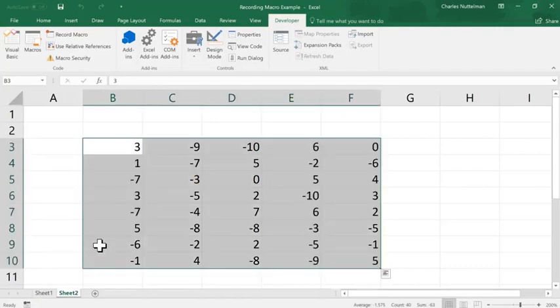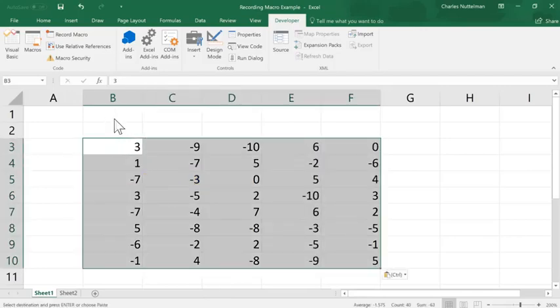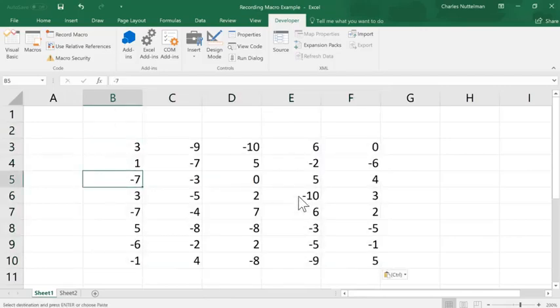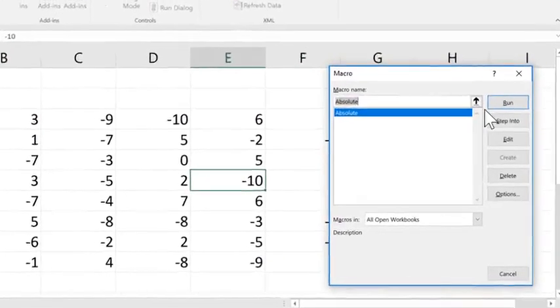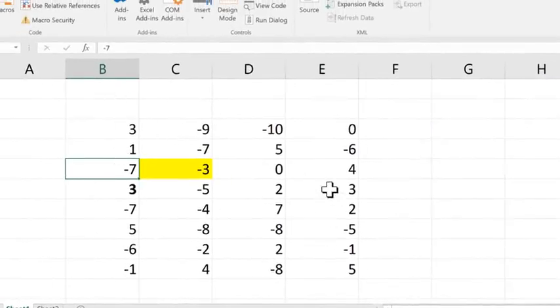Now let's reset it once again, and now instead of starting in cell B5, I'm going to start maybe somewhere else before I run it. So I'm going to do macro absolute, we're going to run, and it does the exact same thing. It didn't start in the active cell, it would skip back to those absolute references, B5 and so on.